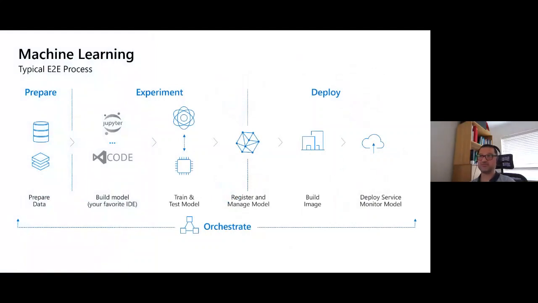Machine learning end-to-end process consists of data preparation to begin with. We have data wrangling tools. You need to think about normalizing your data sets, balancing your data sets. Do you have more positive examples than negative examples? Is that going to cause a problem? We have tools that can tell you if that's the case.